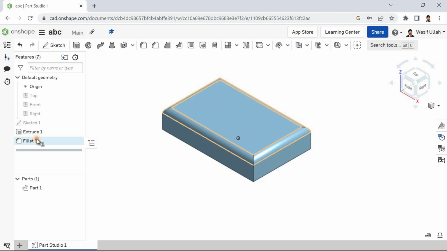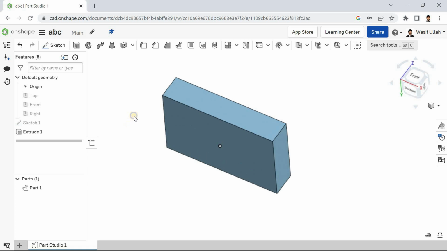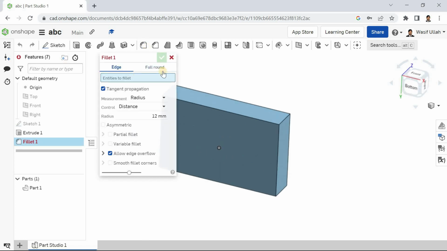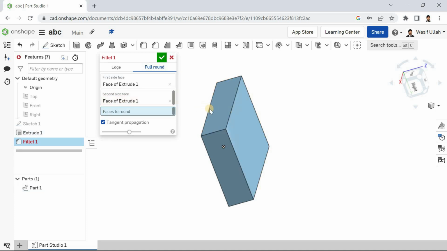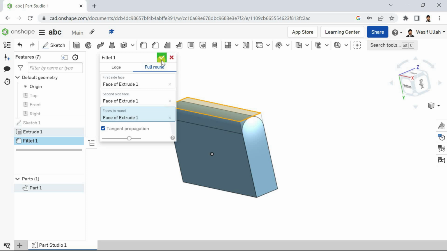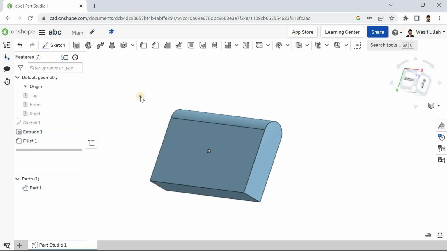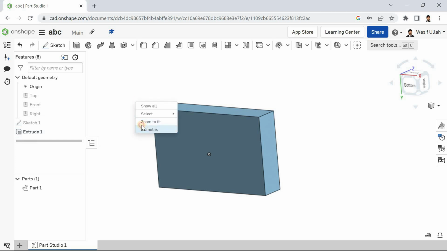Sometimes we can apply a full round, like on this face and on this face and on this face. See, you need to select 3 faces and you will be getting the full round feature like this.